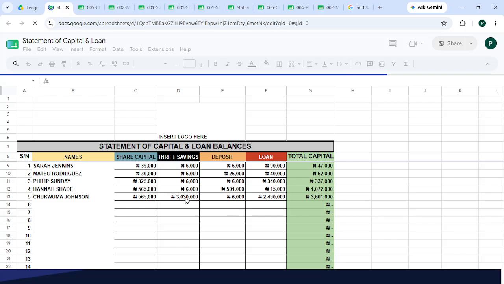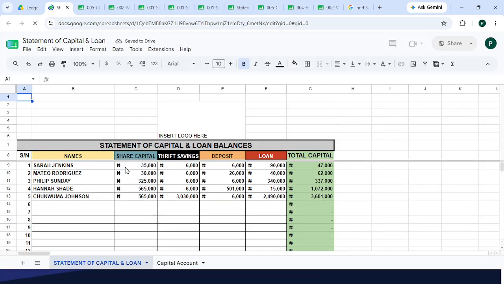As members are making deposits on a regular basis or making transactions on a regular basis, each of their saving schemes or saving types drops here using the import range formula of Google Sheets. So as you can see, their figures for thrift capital, for deposits, and for loans.